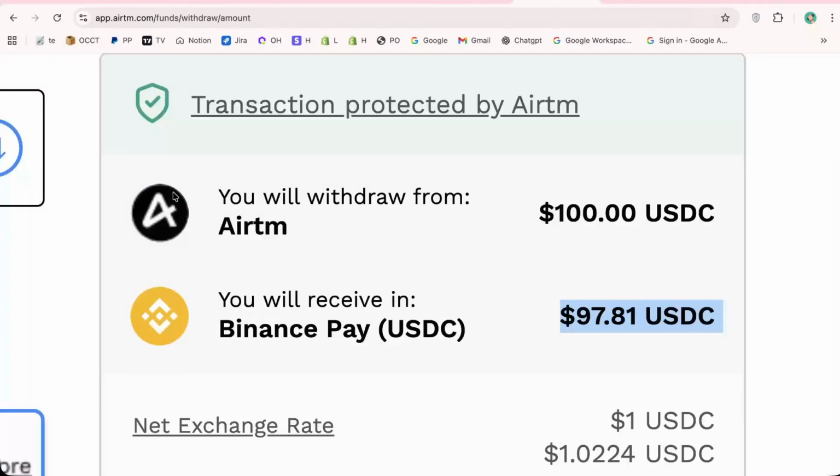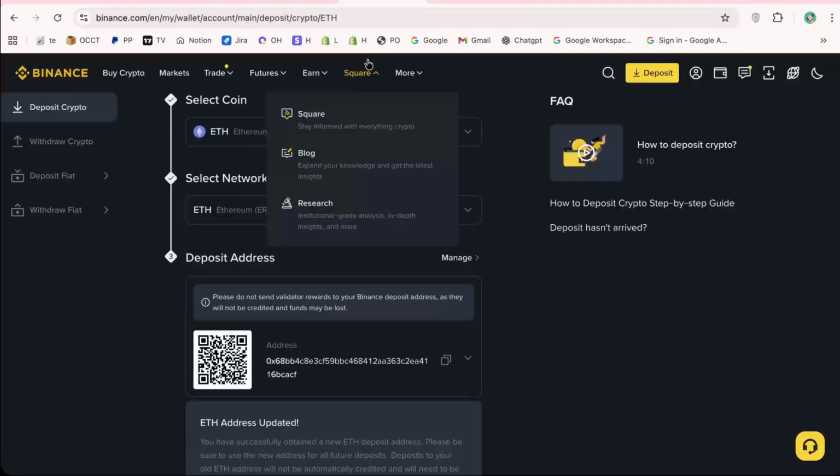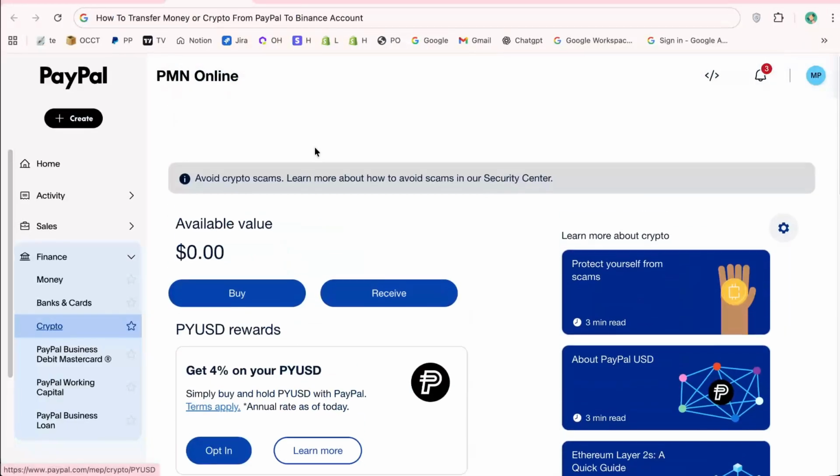Hopefully, this guide helped you easily master how to transfer money or crypto from PayPal to Binance account.